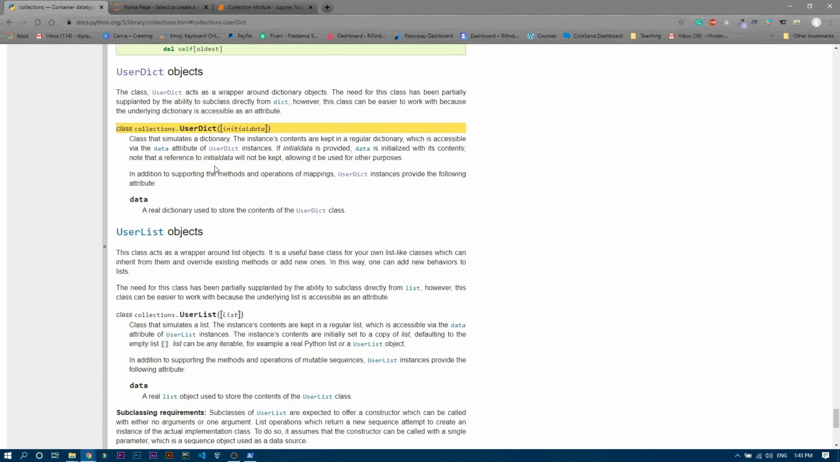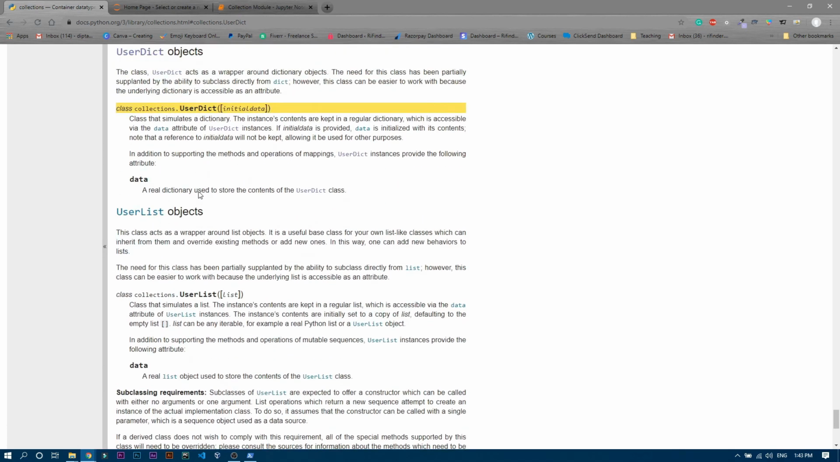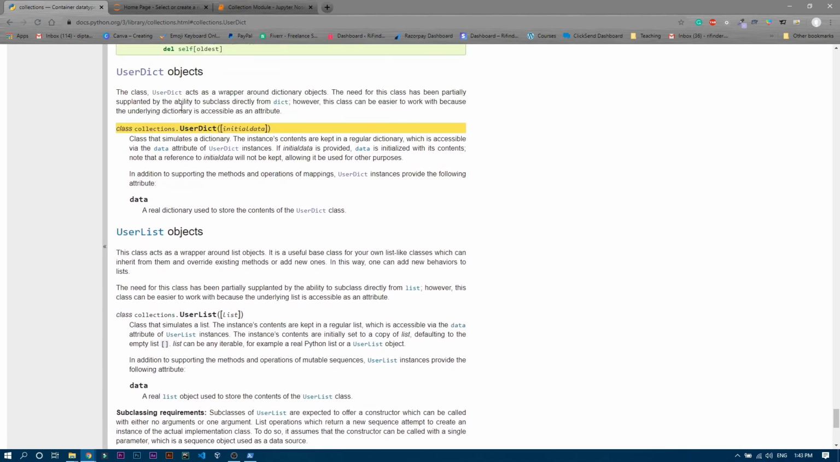I'll put the documentation link under this video. You can just go into the documentation and read these three objects. Okay, there is no practical implementation of these three things.